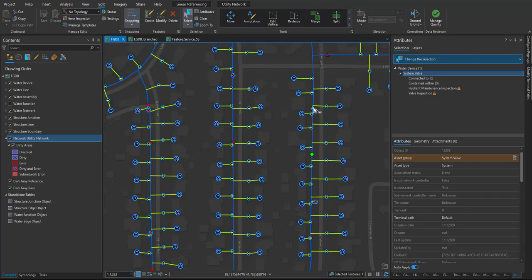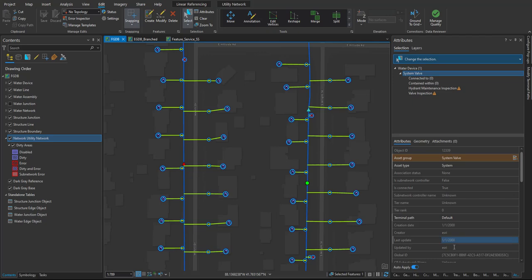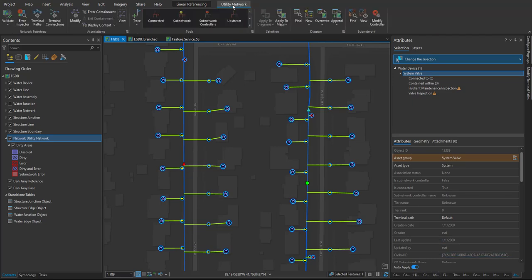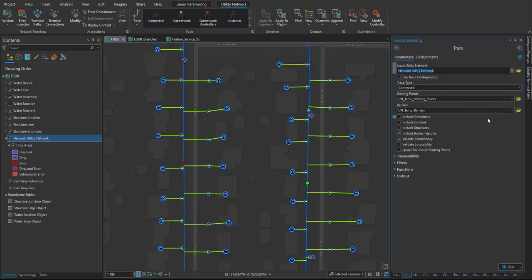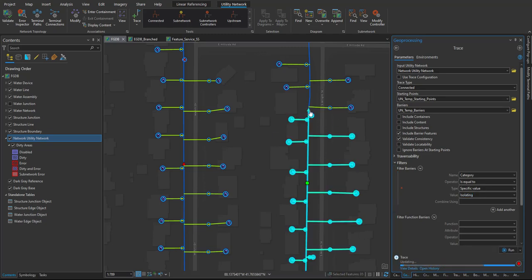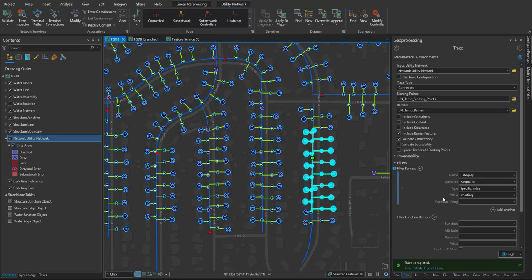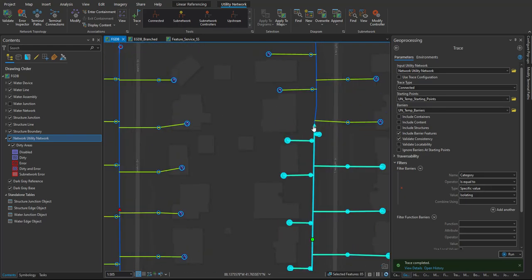Now, the reason it only found this valve here is because of the type of trace that was performed, and it was an isolation trace. Now, if we were to use the network categories in a different type of trace, we'll go back and we'll run a connected trace on this. But we're also going to add a filter barrier category isolation as well. And what this will do is, everything that's connected, it's going to stop right here, because you could see that the barrier was used, it was used as a barrier, isolating. The category was used as a barrier, so it stopped there.